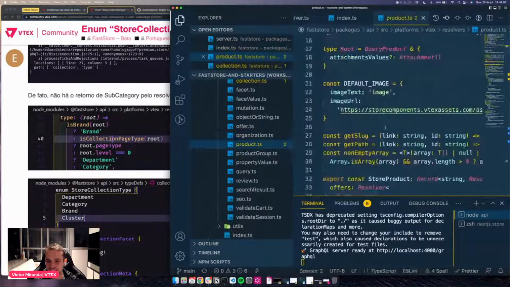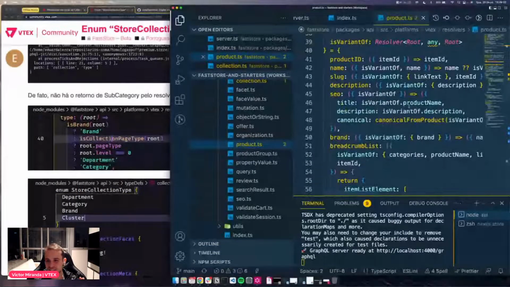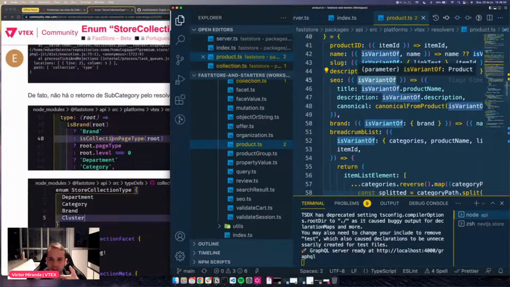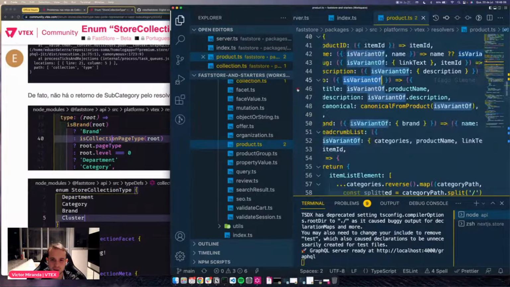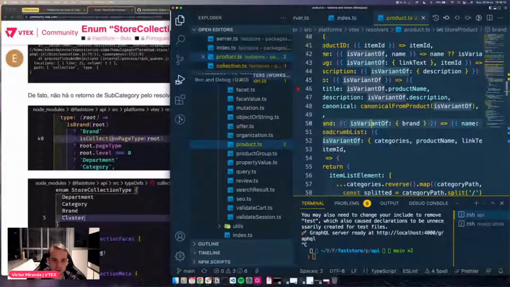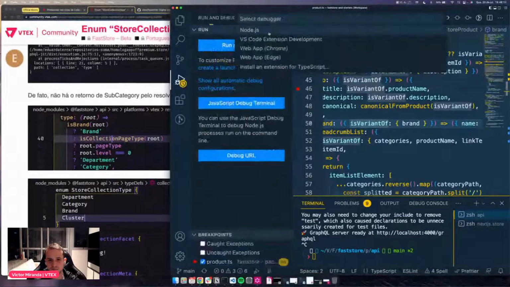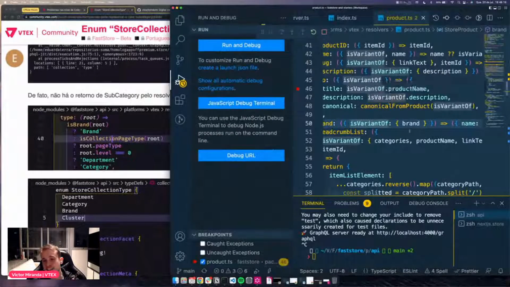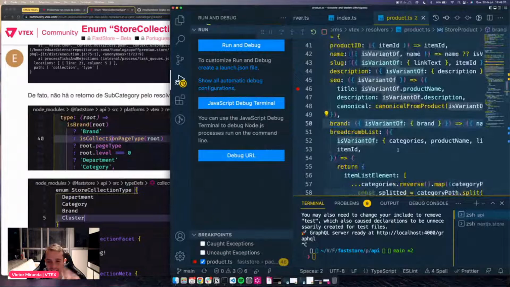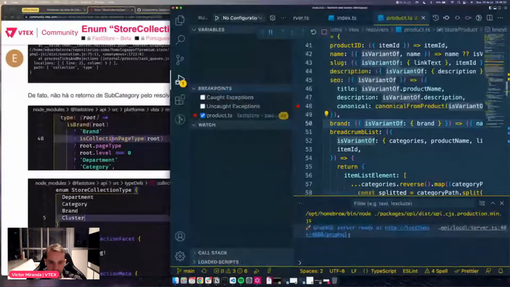For example, if you come here into the product and you want to see what the actual value for this variant is, you can just come here into VS Code, place a breakpoint, and then run and debug Node.js, because this is a Node.js application.